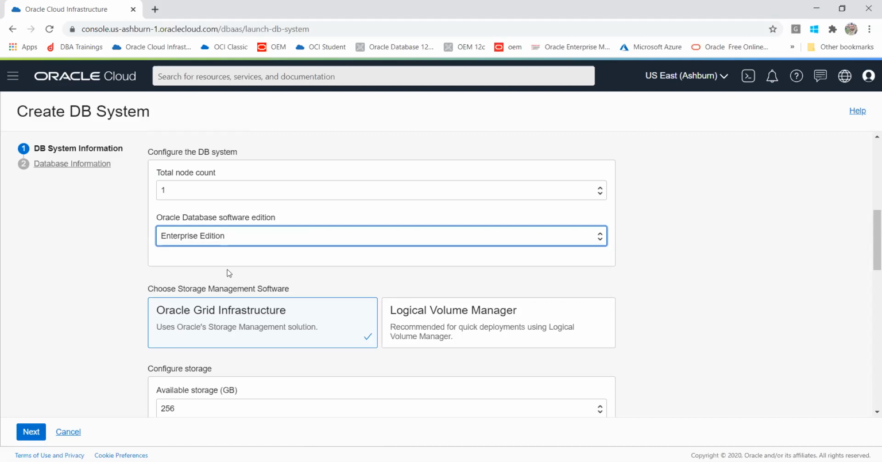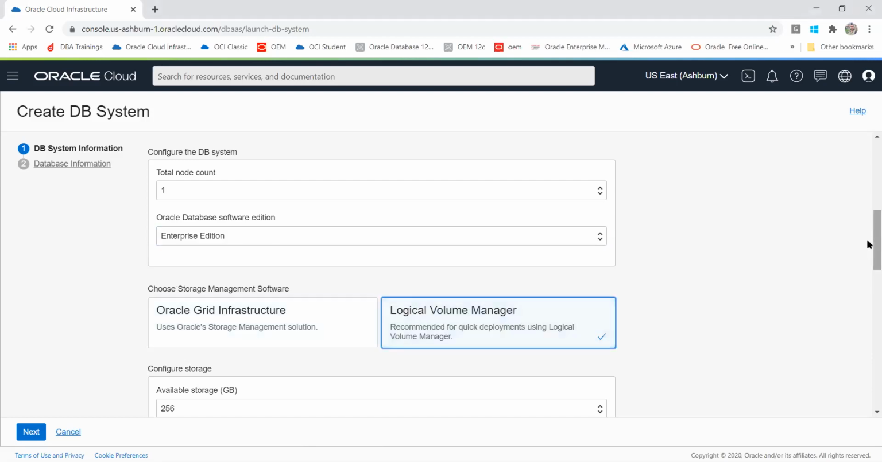And then, do you want your database to use grid infrastructure or a local volume manager? So you can choose as per your business need. In my case, I'm going to use the local volume manager just for the demo. Okay, so let me select it.